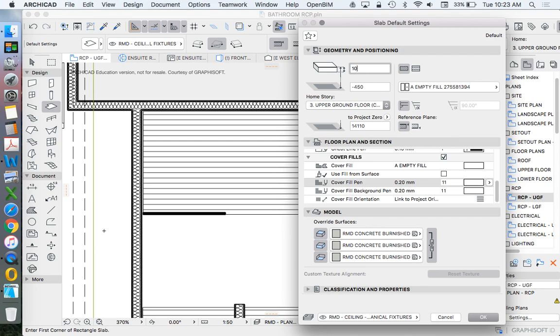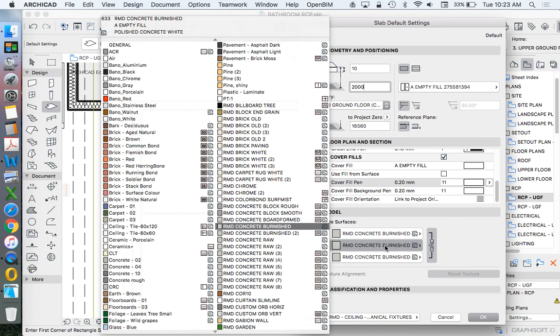So this shower head may only be maybe 10 mils thick. It's going to be how high off the ground? It's probably going to be about 2,000 millimeters off the ground. Again, of course, I can adjust it later. And what's the material?